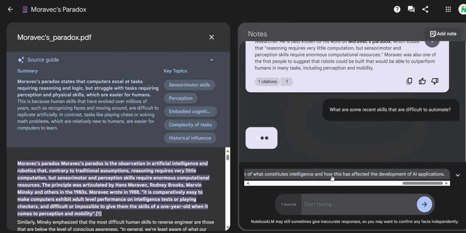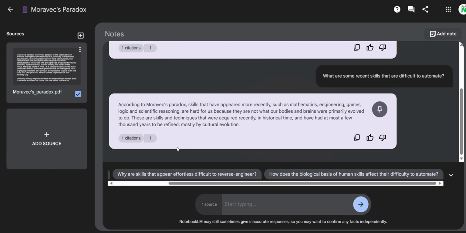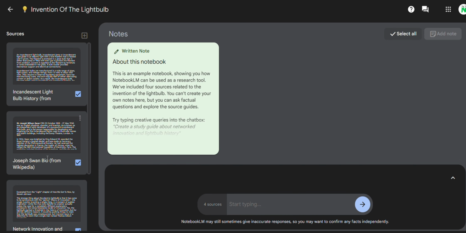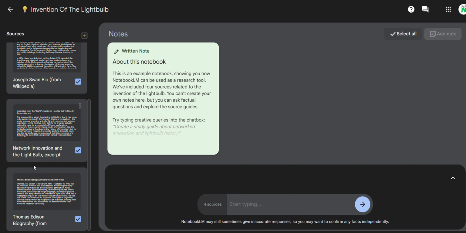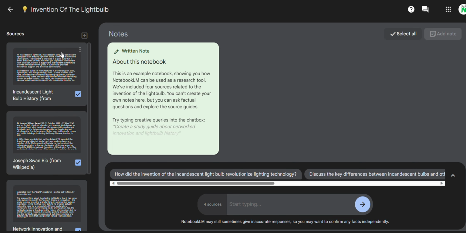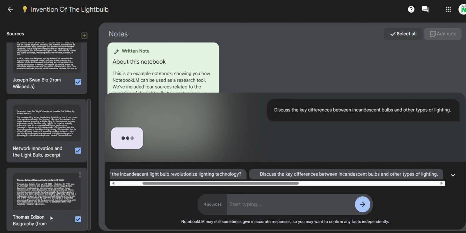Let's close this source and jump back to the notebook, because I want to show you an example with multiple sources and how powerful this tool can really be. I have opened an example notebook about invention of the light bulb. As you can see, it has 4 sources on the sidebar, and we can ask questions from all these 4 sources by typing in this chat box at the bottom. I will choose a question from suggested options to show you how the AI actually answers from all 4 sources.